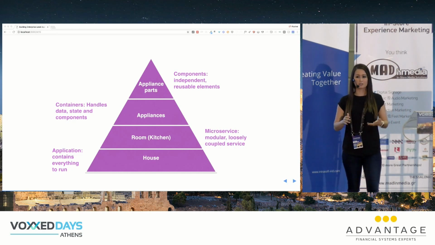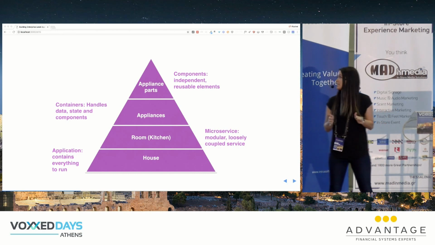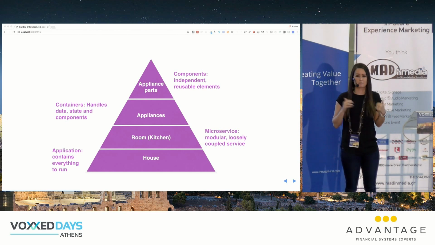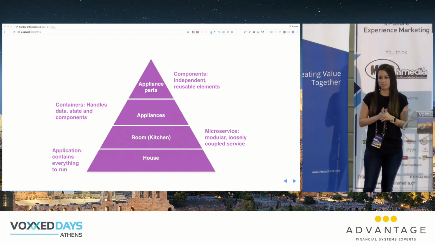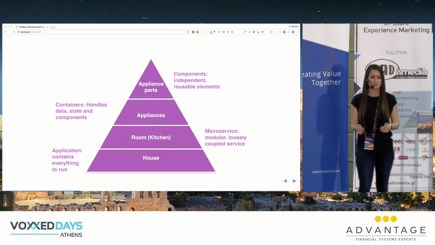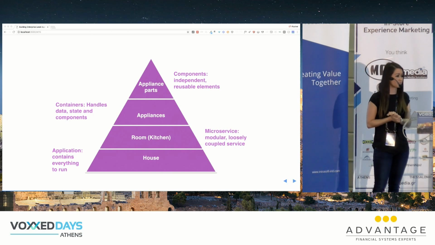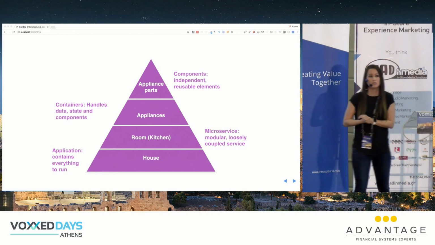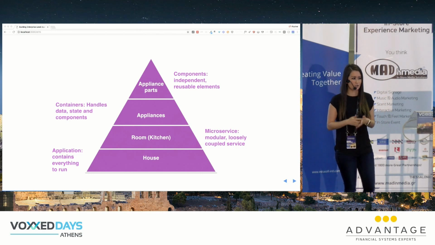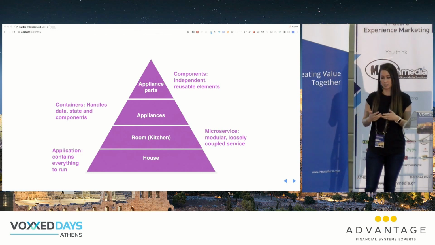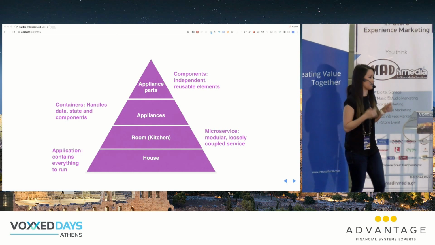That contains all your microservices, everything that needs to run this application, all your configurations. Each room would then be a microservice. And microservices are modular, loosely coupled services. So if you have a kitchen, a living room, a bedroom, imagine those all as different microservices. And then next you have your appliances. Appliances can be a washer and dryer or a stove or anything like that. But those would be our containers. And the containers are what handle all the state and all the data.